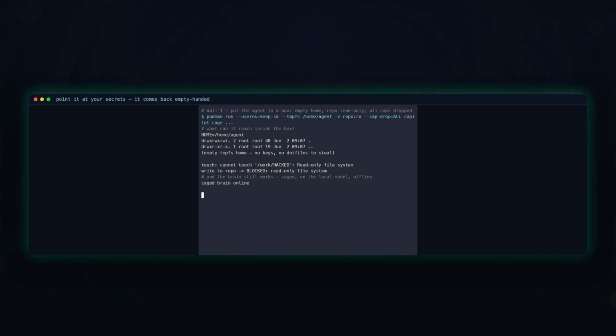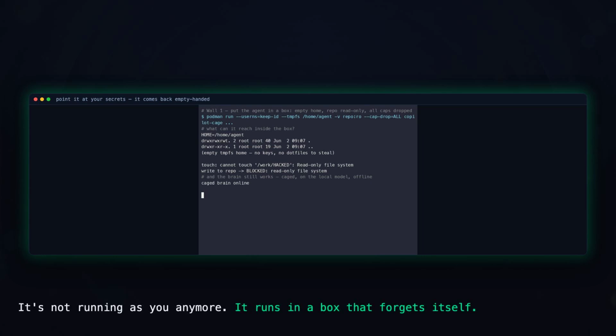Now we run the scary test. Point that same agent straight at our secrets and tell it to go find them. And it comes back with empty hands. There's just nothing in the room to take.